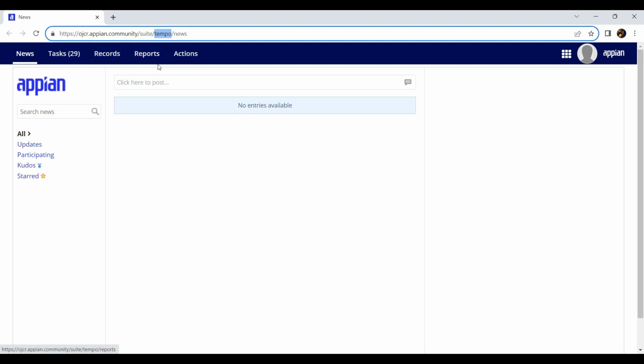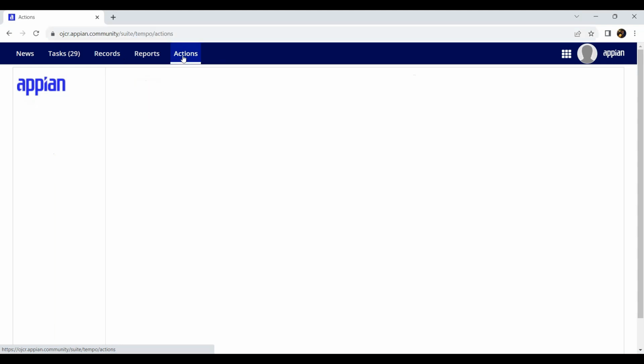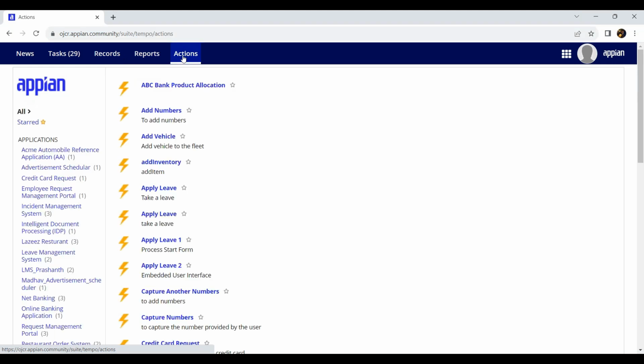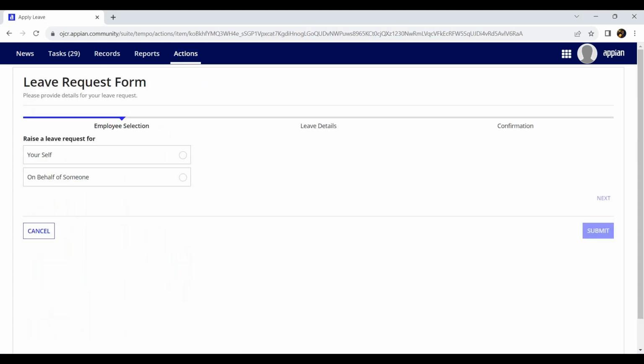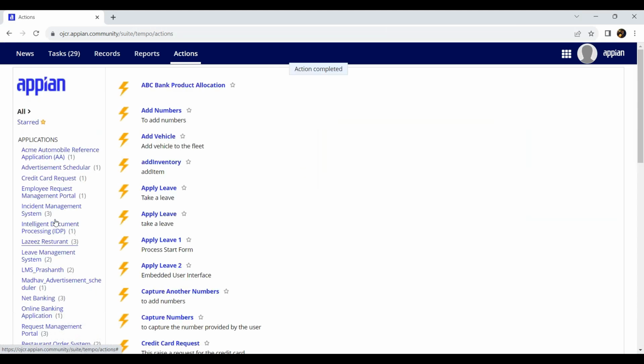We'll go not in sequence, let me explain. Then we have actions. In actions, you can initiate any process, for example if you want to apply for leave. You can select based on the applications. Here on the left hand side, you will see a list of the applications. One Appian environment can have not just one application; you can create any number of applications in your environment. So these are the list of applications.